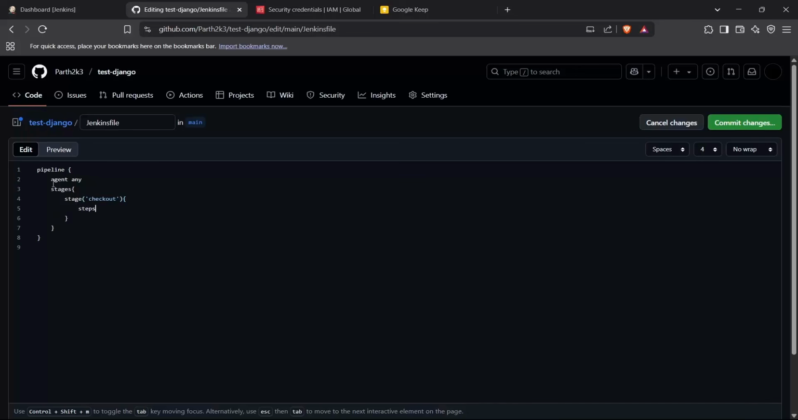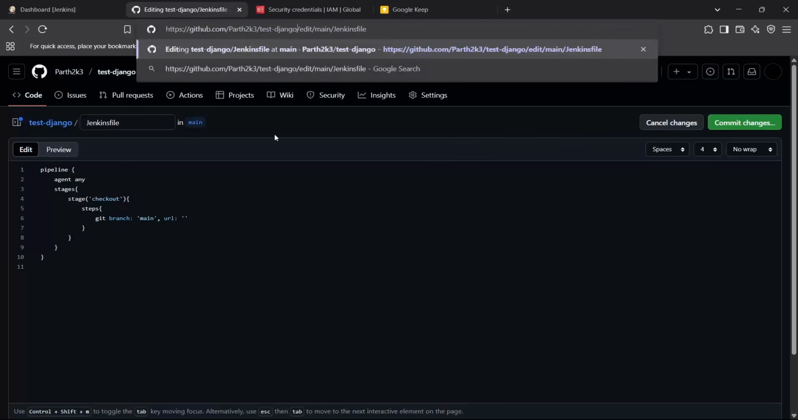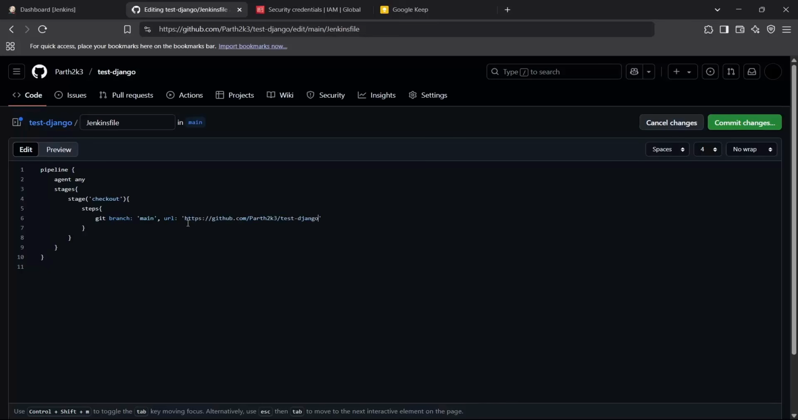For the stage, I can declare some steps. And in the steps, I'm going to have steps like git, branch, main, and then we can have the URL of our repository as well, which is going to be this URL right here. So I'm going to just copy and paste that here. All right, perfect. Now moving forward, I think we have completed the checkout stage.